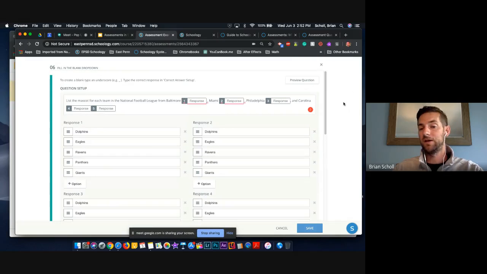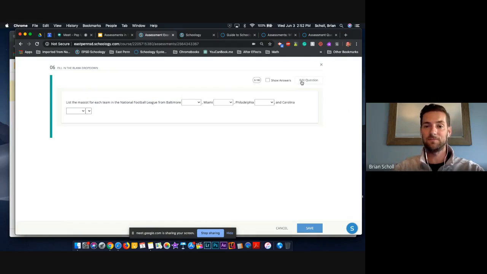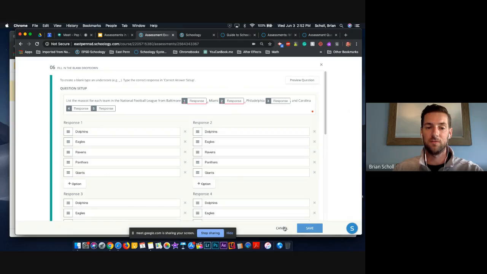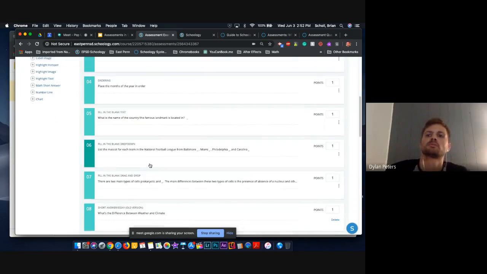And I forgot to mention this before, but if I don't want to go back and preview the entire test, at the top of every one it says preview question. And then I can quickly go back in just to make sure it's right. And if I made a mistake, I can go back to that edit view, which is really nice.